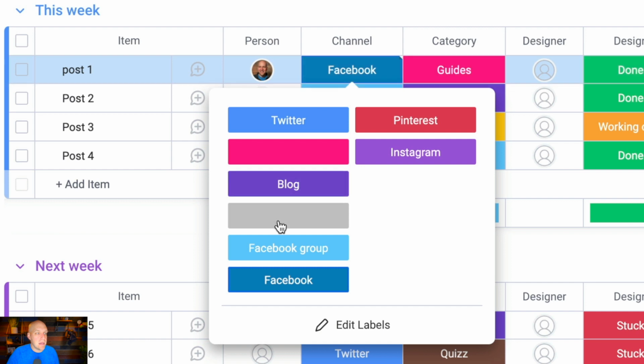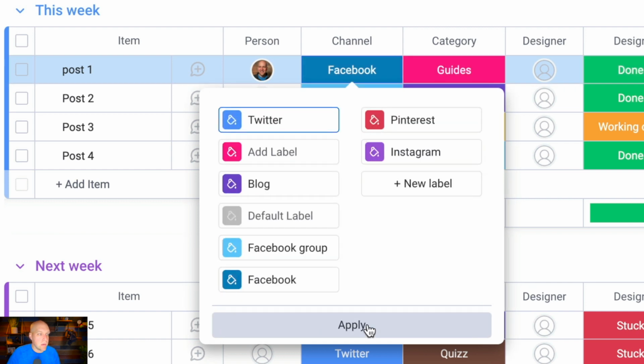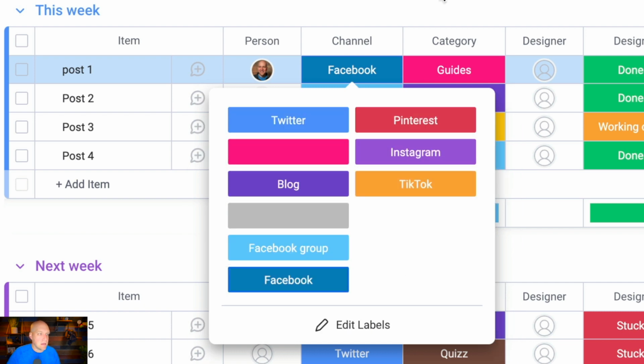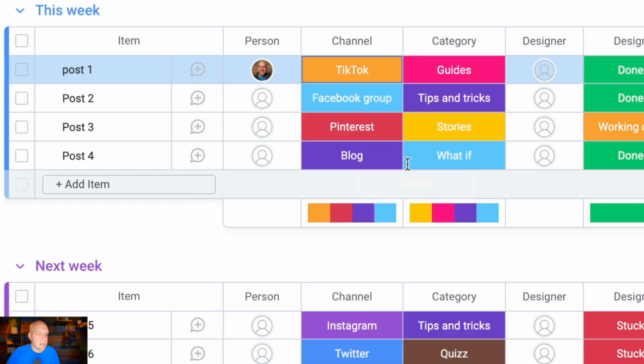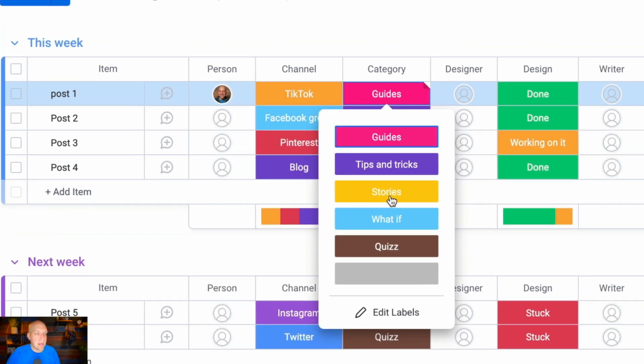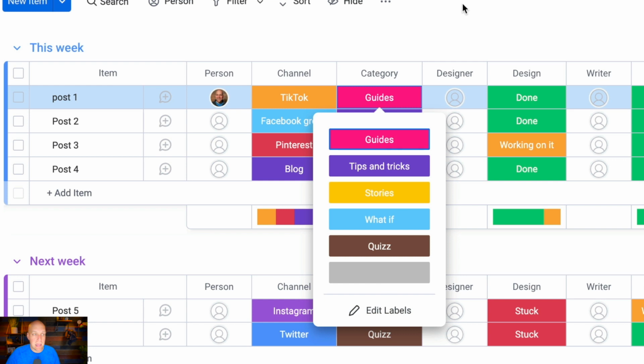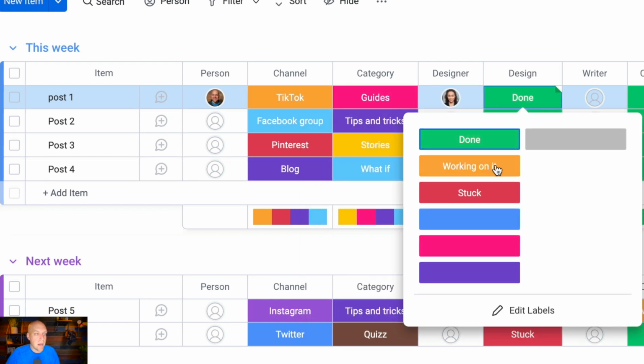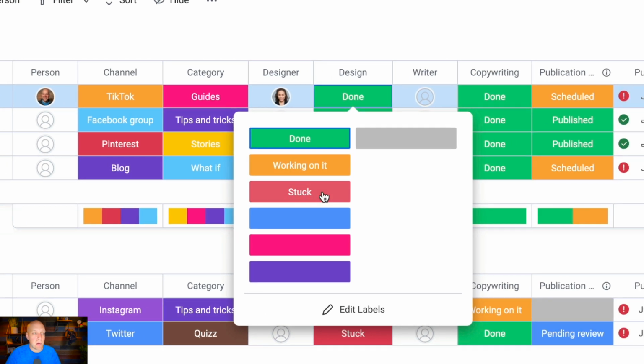And then you can choose where this is going. You might notice that this is a little bit dated, so we don't have a TikTok on here. So why don't we add TikTok? It's easy to add TikTok to the list. So if we want to say this is a TikTok post, there we go. And then what kind of category is it? You can edit labels and add it there as well. If you want to add a designer to this, you can have different statuses. This is really important, and I'm going to show you why these statuses are so important in a second.